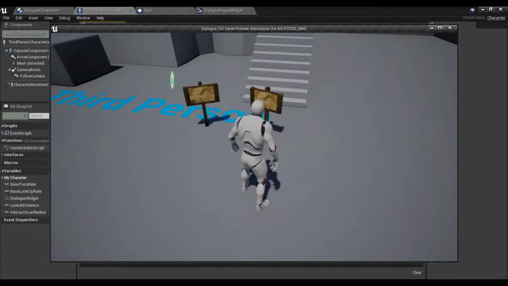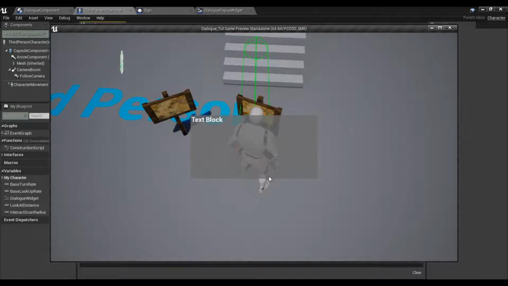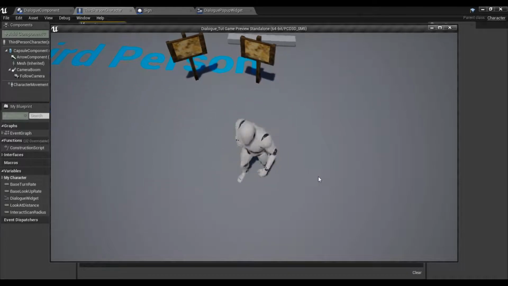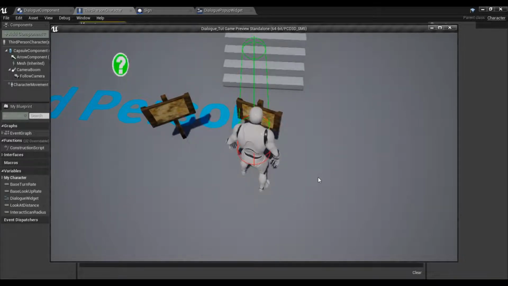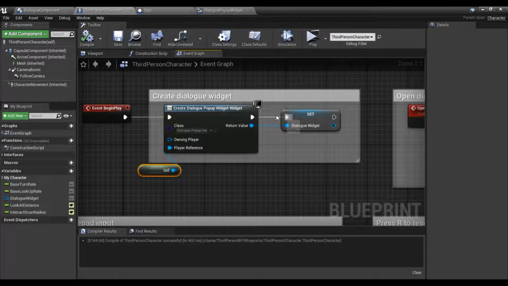So now if I scan, it didn't start off with the correct spot there. That's fine. But I cannot move, which is great because I don't want to move while the dialog's up. So that part works. Let's see why that one is going. Ah, I see why.